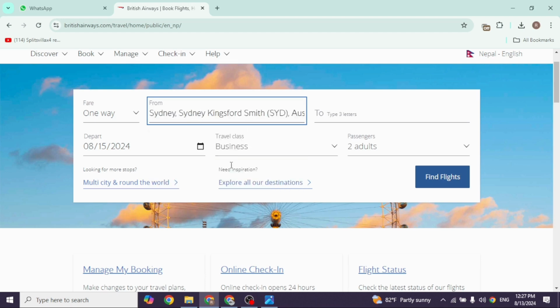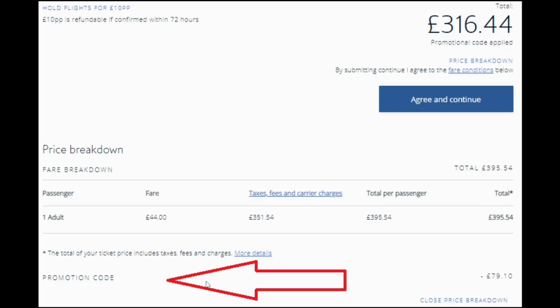And while you are on the checkout page, you will find the section of codes. You have to click on that, then type in your code and confirm your flight. With that, your code will be redeemed and you'll get a discount on your flight. By applying the same process, you can easily use promo codes on other flights as well.